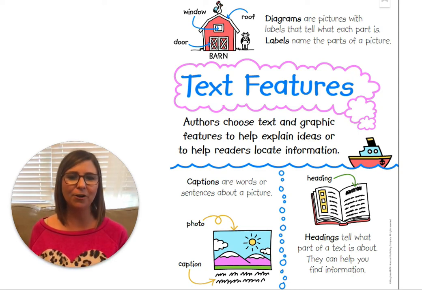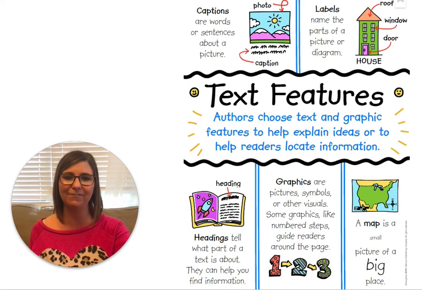Let's look at the bottom. We're going to once again revisit captions. And you can see here, again, we have a picture with some scribbly little lines underneath it. And that is going to be a description or sentences about a picture. And then headings, once again, tell us what part of a text is about, and they can help you find information. So let's see, we've covered captions, we've covered heading, we've covered graphics and a map and labels. So these are all text features that do what? They help explain ideas or help readers locate information.